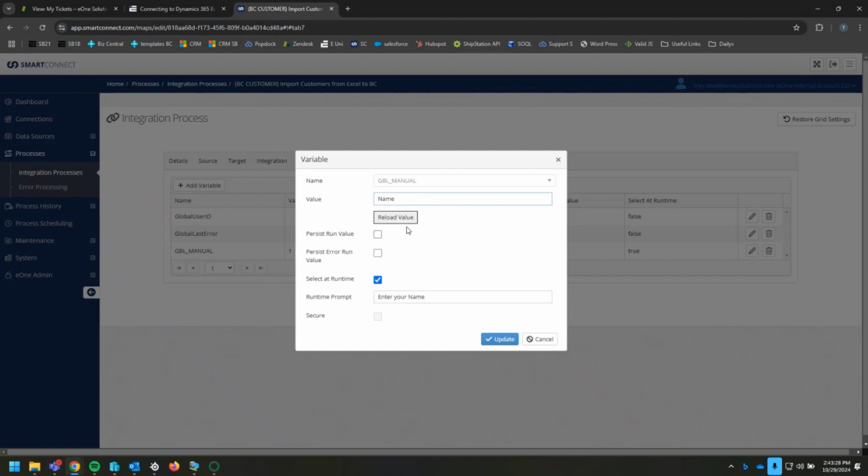You don't want to press reload value, and you don't want to have these both checked, persist run value and persist error run value. We don't want anything to persist. We want this to be filled in at runtime, which is this third box down here. Make sure you have this selected, and then you have a prompt. Enter your name is just a pretty common one. Once the integration is run, it'll make you enter your name before you can start running it. And once the integration has either failed or succeeded, it can send out that email. It'll have that name that you selected.